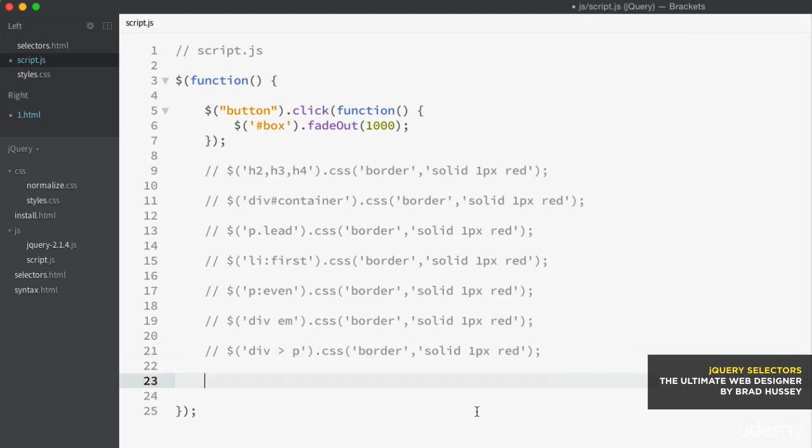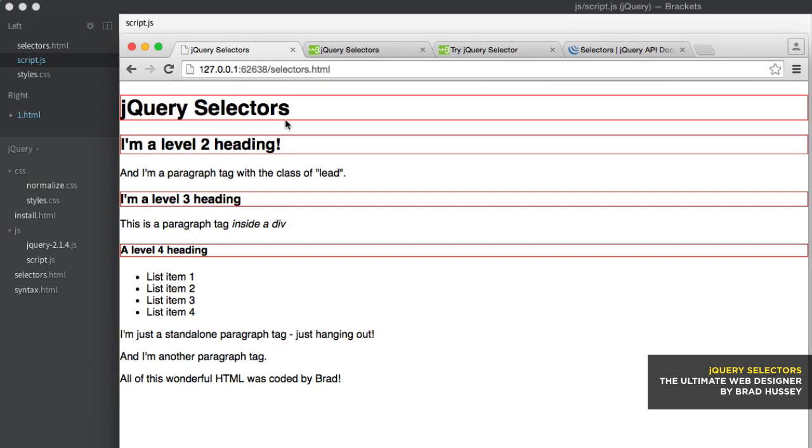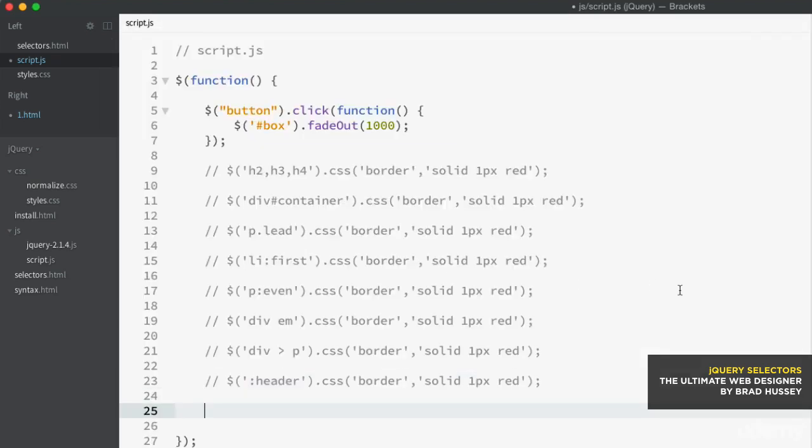You can also use some special jQuery selectors, such as the header selector, which looks like this. And this selects all headers, so everything from H1 through H6, and that will select all of the headers, 1, 2, 3, and 4. Another cool one, another jQuery selector, is called the contains selector, and basically it looks like this.